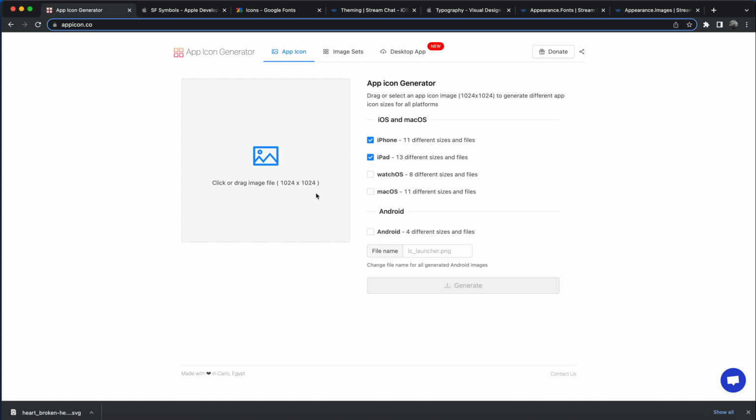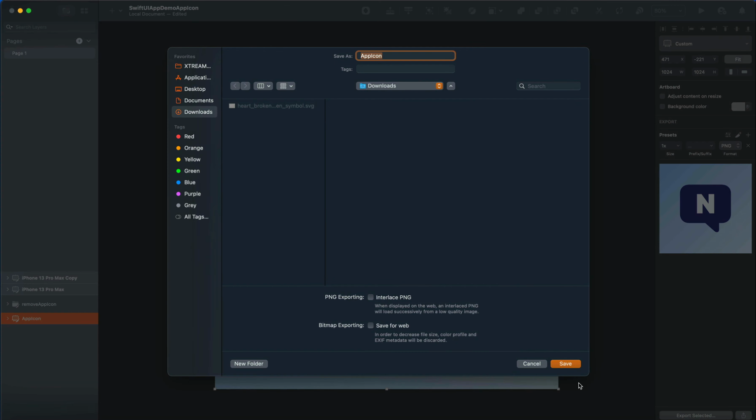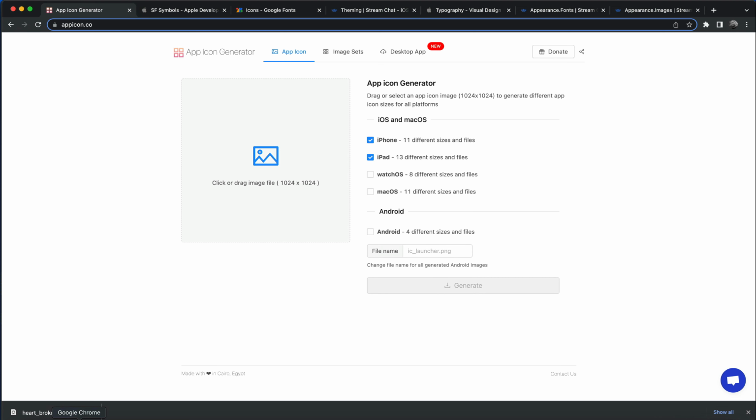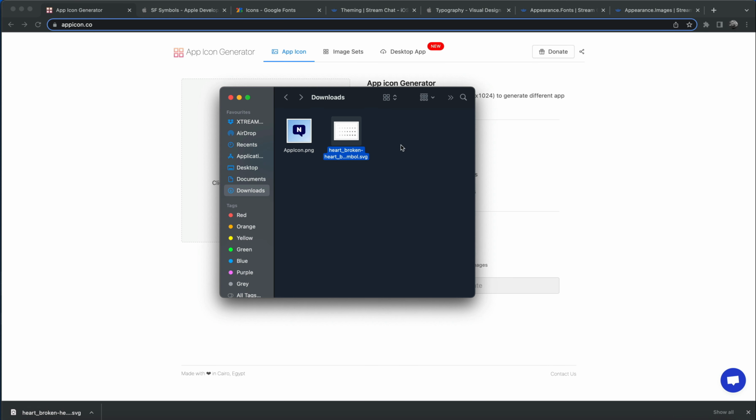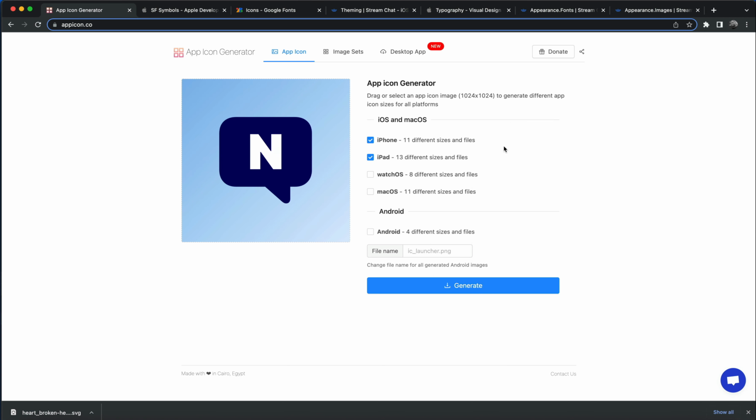I have already created this image in Sketch. So here we can export this image as PNG and save it in the download folder. Then we go back to the website and bring the download folder. I'm going to drag this image and put here. Over here on the right, you can set all the versions you want. For example, we are creating this app for iPhone and iPad, so we don't need to check the watchOS and macOS. So let's go ahead and click Generate.